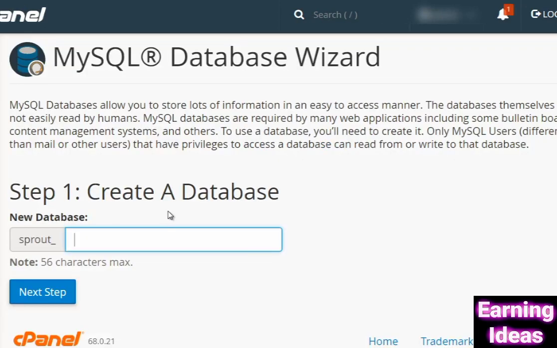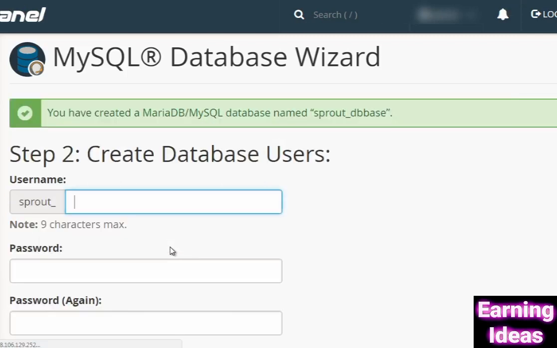And then it's going to ask you what you want to name your database. Now this right here is going to be your domain name, so it's going to be different for different people, and you don't have to worry about that. So just enter a database name, so we'll say DB, and this could be anything you want. You just need to remember what it is. Click on next step, and then you want to create a username.